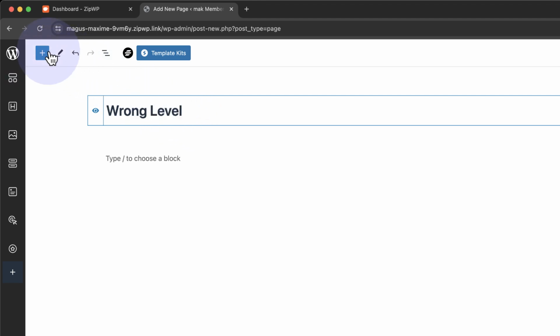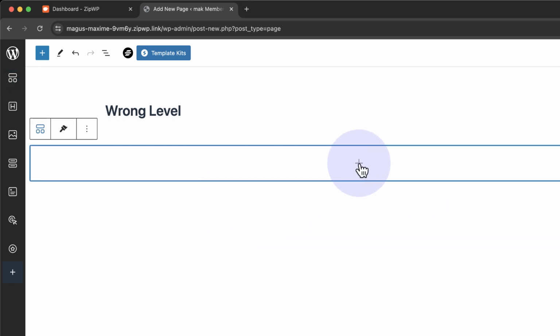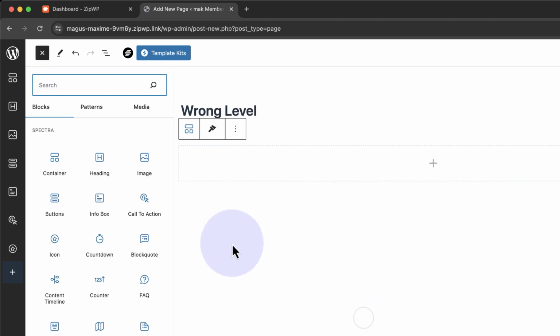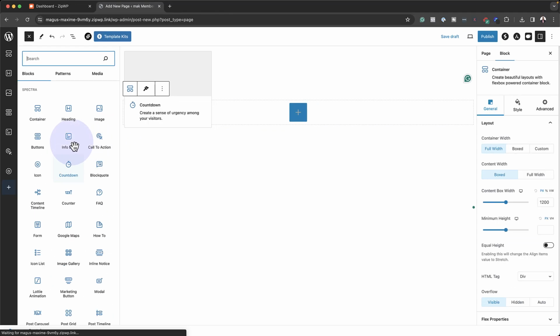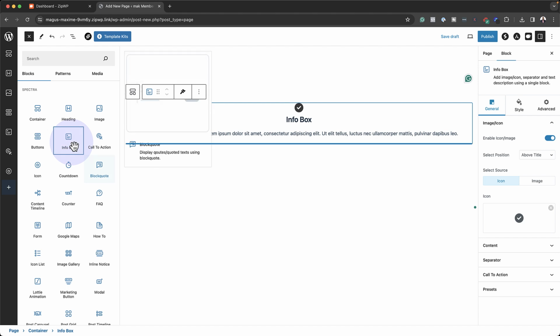Next, I'm going to now add a container by clicking over here. So I'm just going to add a single container, and in here, I'm going to add a block. So I'm just going to say browse all so I can see all of them. So the one I want here is an info box, because I just want to add a bit of information here for my message. All right, great.